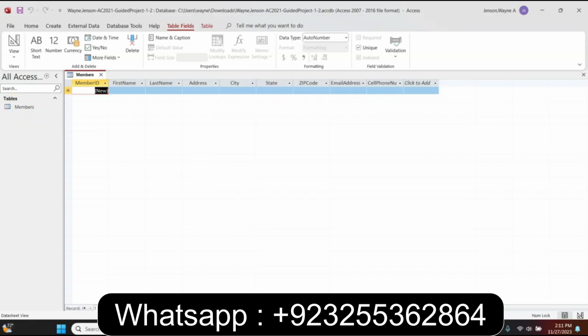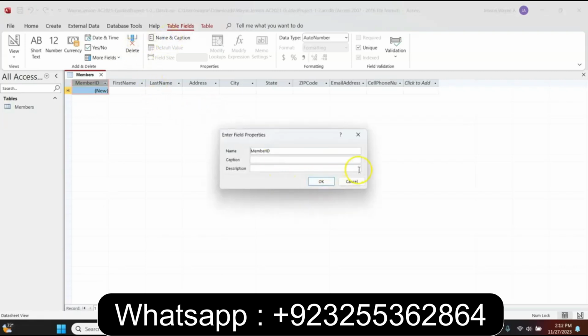Then we're going to go down to step 3, and we're going to select the MemberID field name. So just click on that MemberID field, and then we're going to click on Name and Caption. For the caption, we're going to type member space ID. We're not going to touch the name. We're going to select the caption segment there and type member space ID.